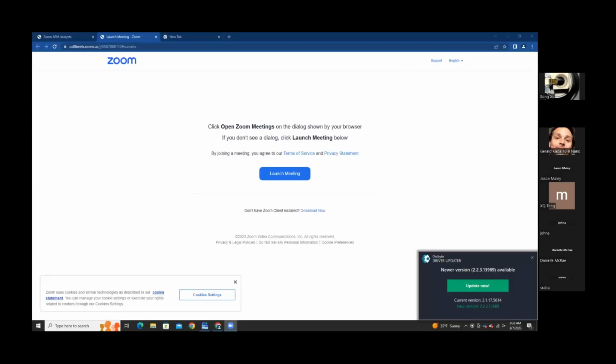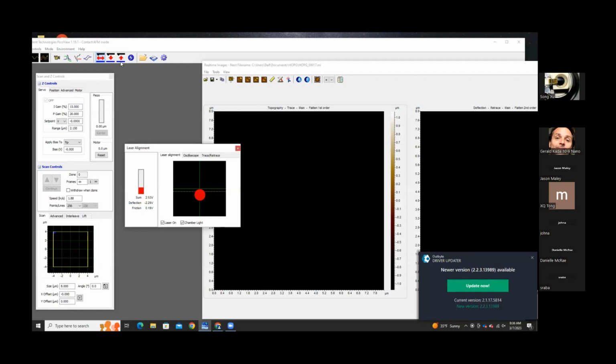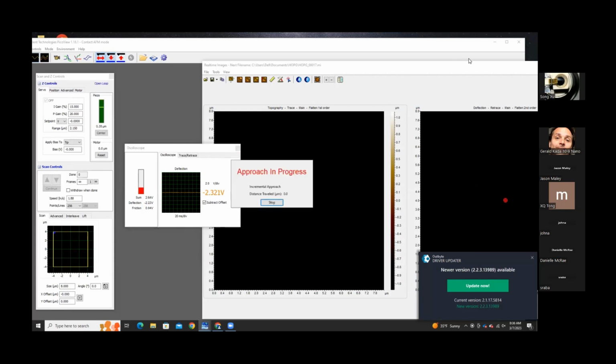Okay, so now I actually put the AFM computers online. I just aligned the laser, and then everything's ready to go. Let me see, I can click. This is approach, for people who are not familiar with the 5500. This is the approach button, and I click that. Then you see approach in progress. That is the motor clicking, moving forward until the tip touches the sample.